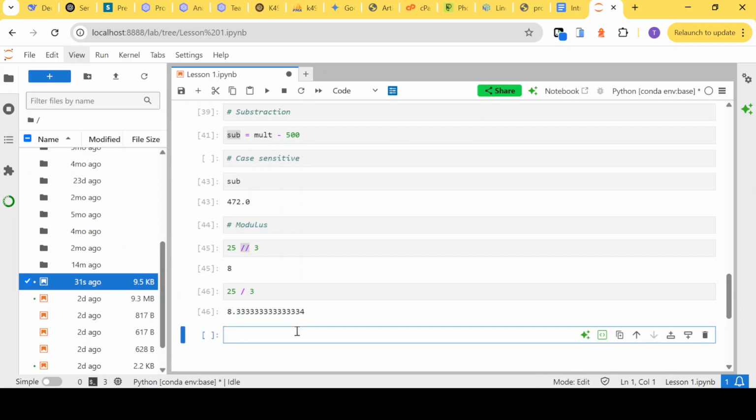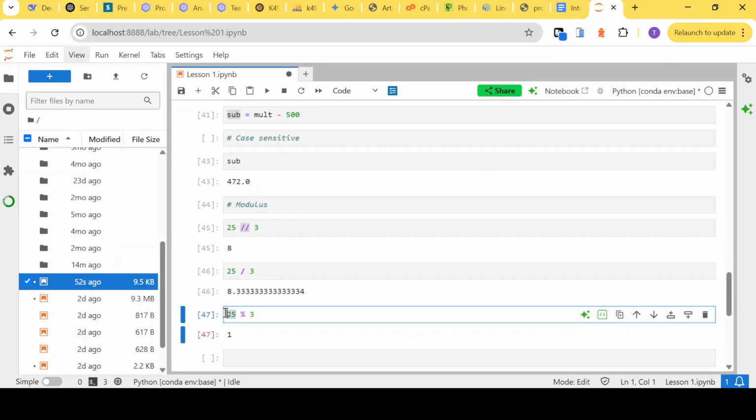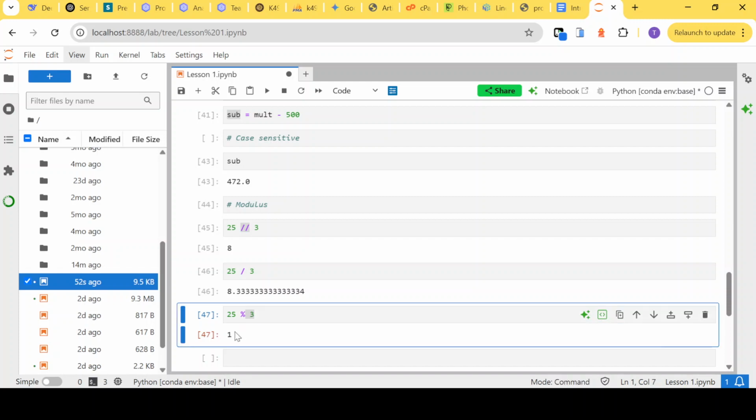In Python, the way you use a modulus is to use the percentage sign. So we can now do something like 25 percentage sign 3. If we run this, you can see that we have 1. What it's saying is that when you divide this by 3, this is the remainder you're going to get. You don't really need to care so much about that because it's not widely used, but should you come across it, that is how to get that.